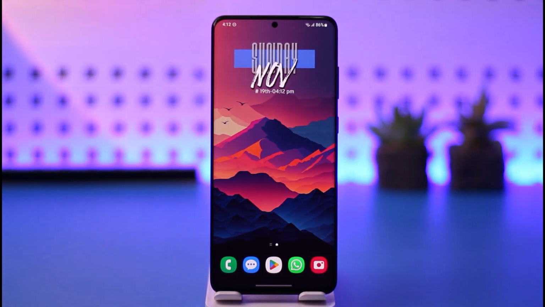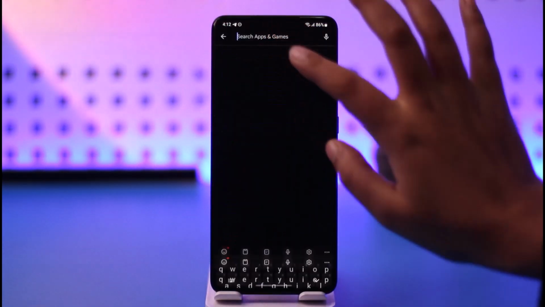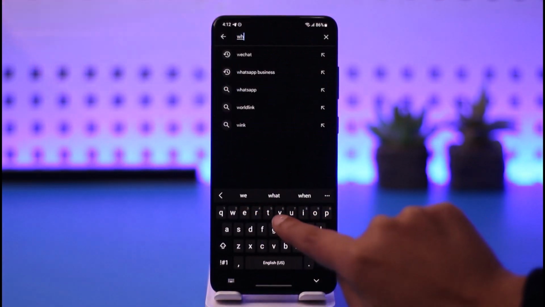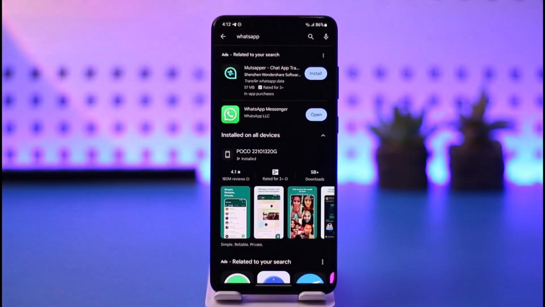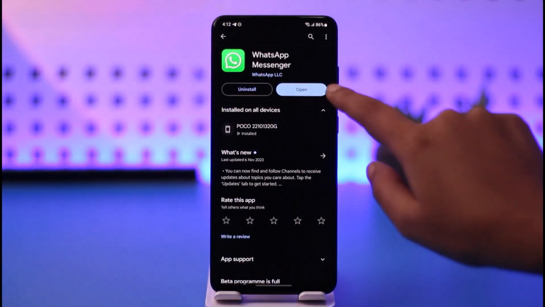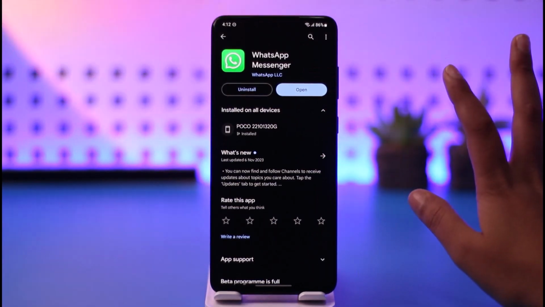For that matter, the first thing you're going to do is access your Play Store and see if your app is updated or not. Go to the search bar, type in WhatsApp and see if it's updated or not, because if it's not, you're going to find this update option instead of Open. Go ahead, tap on it and update your WhatsApp.